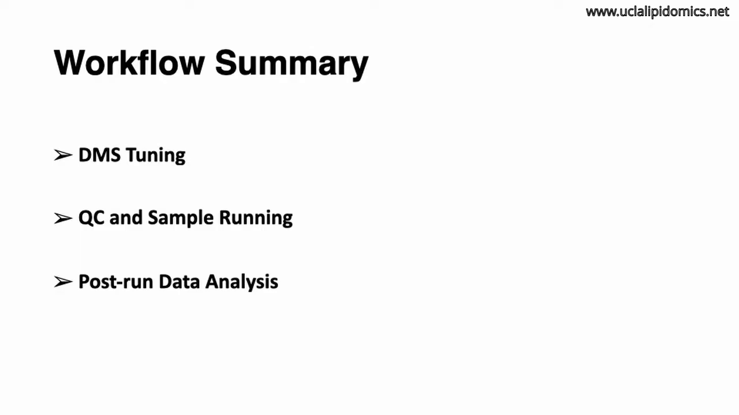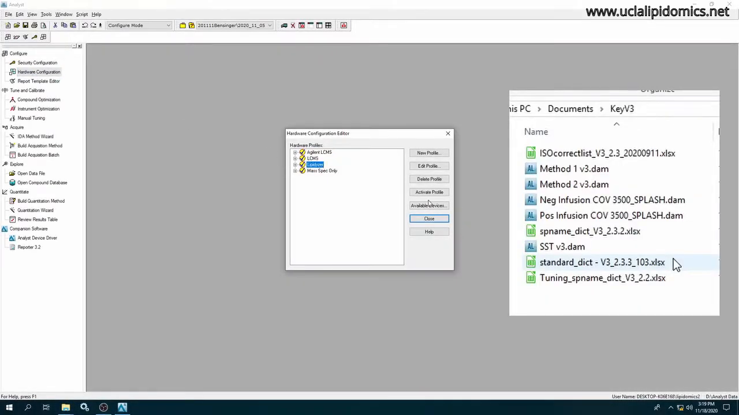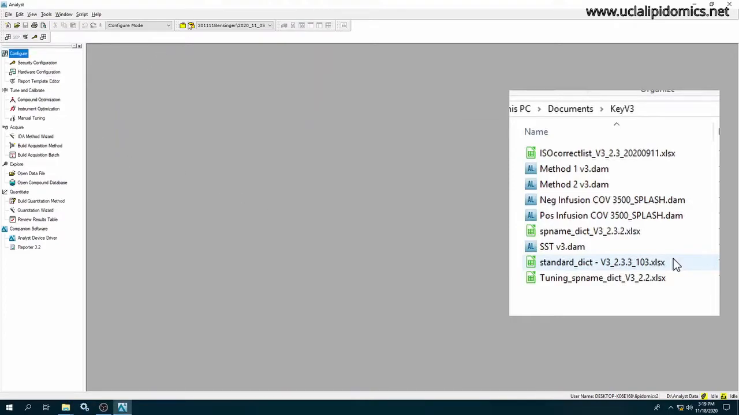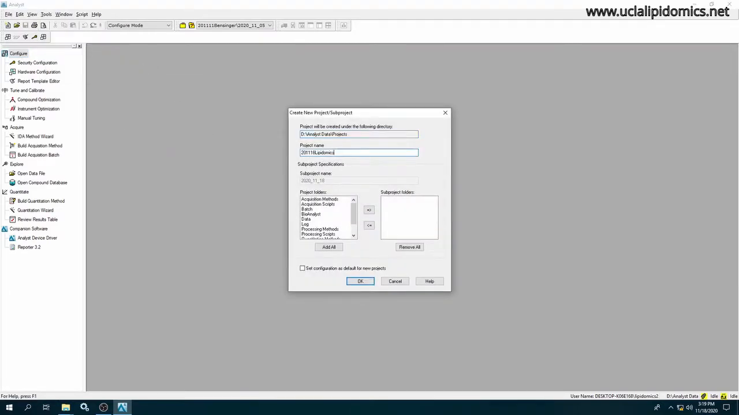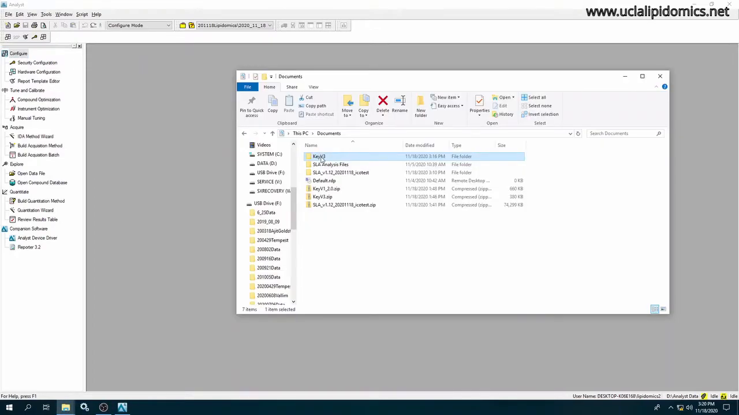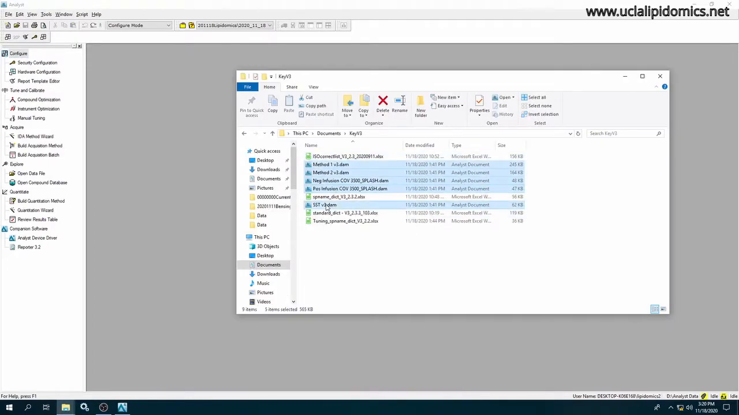There are three general steps to the Shotgun Lipidomics workflow: DMS tuning, QC and sample running, and post-run data analysis. We've created file packages for each established method containing the Analyst method files and matching Excel templates used by the Assistant in this workflow. Simply create a new project or subproject in Analyst and copy the Analyst method files to the appropriate folder.